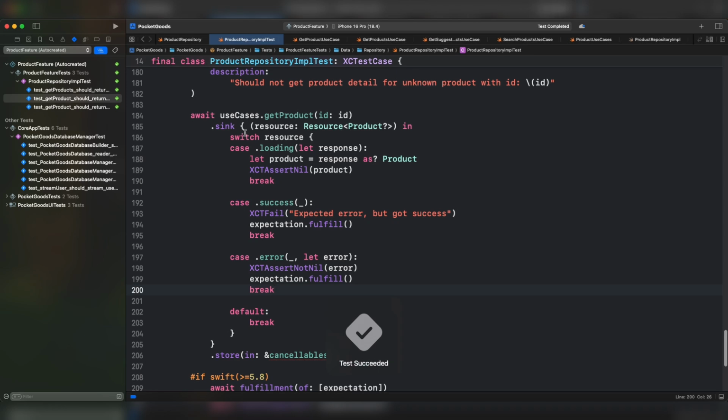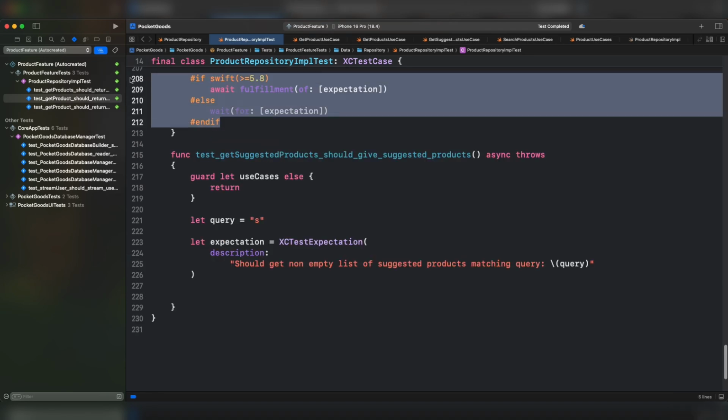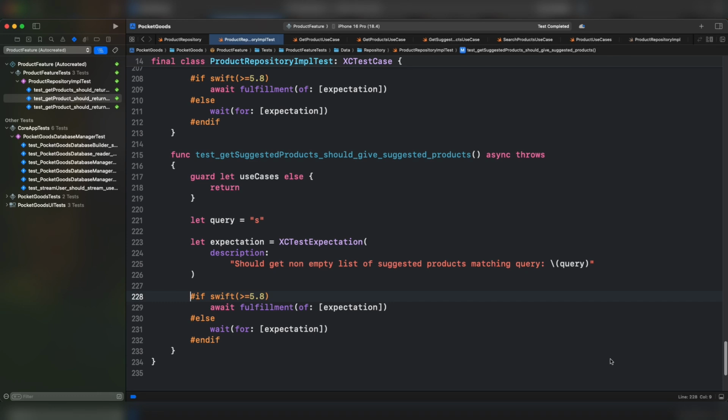And the test succeeded. It means that when we pass a non-existent ID, it's going to give us an error at the end. We need to test that getSuggested should give us the suggested products. At the end, we're going to wait for the expectations and we're going to act.